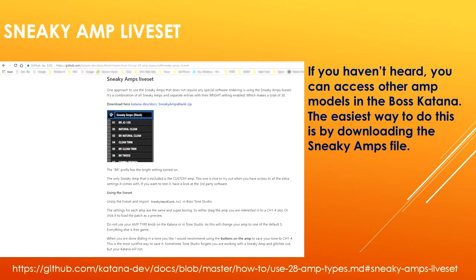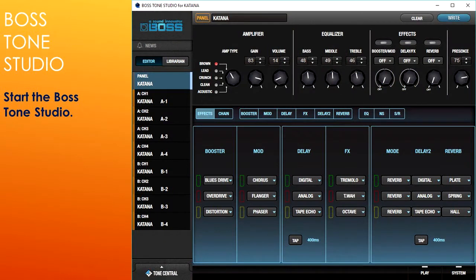If you haven't heard, you can access other app models in the Boss Katana. The easiest way to do this is by downloading the Sneaky Apps file. Start the Boss Tone Studio. Go to the Librarian.